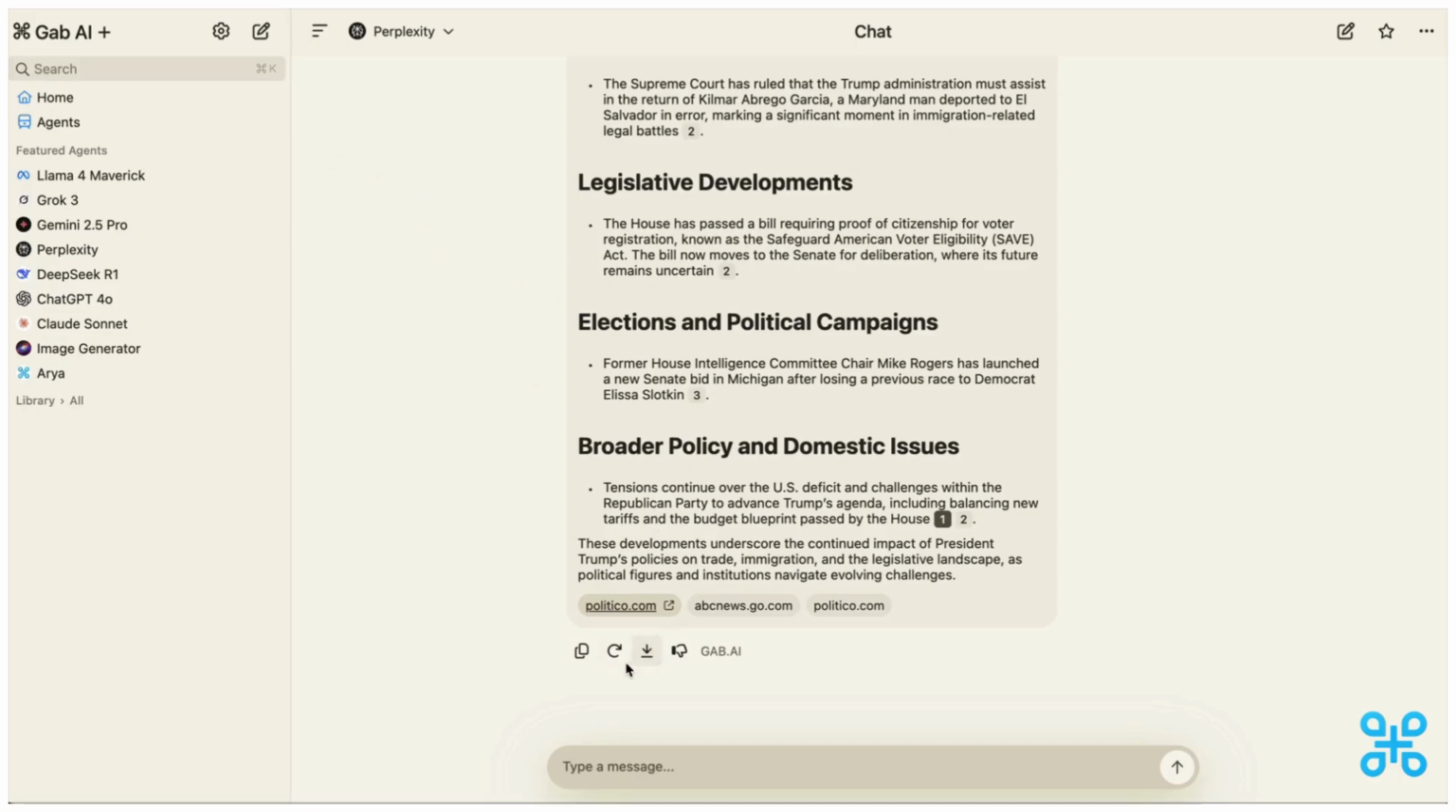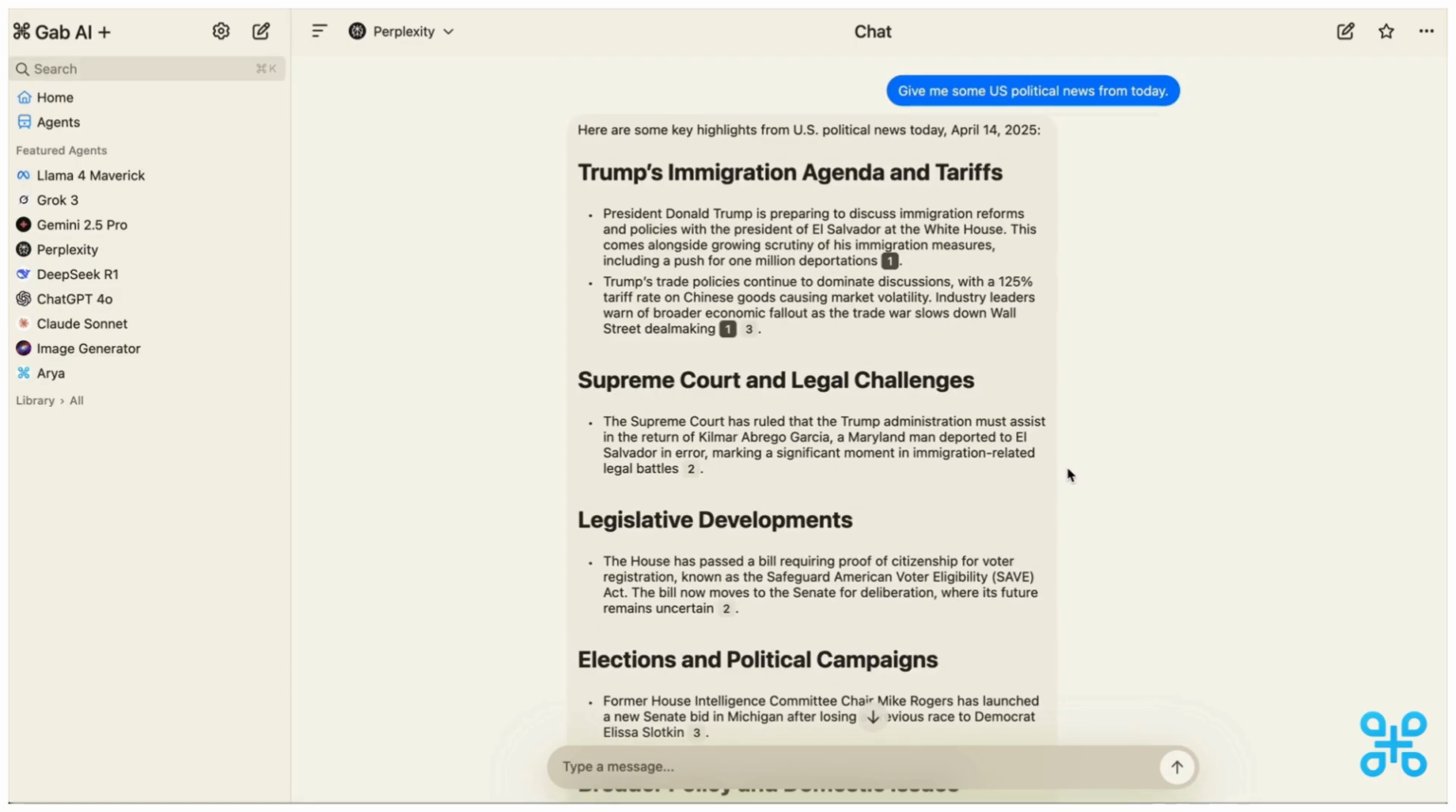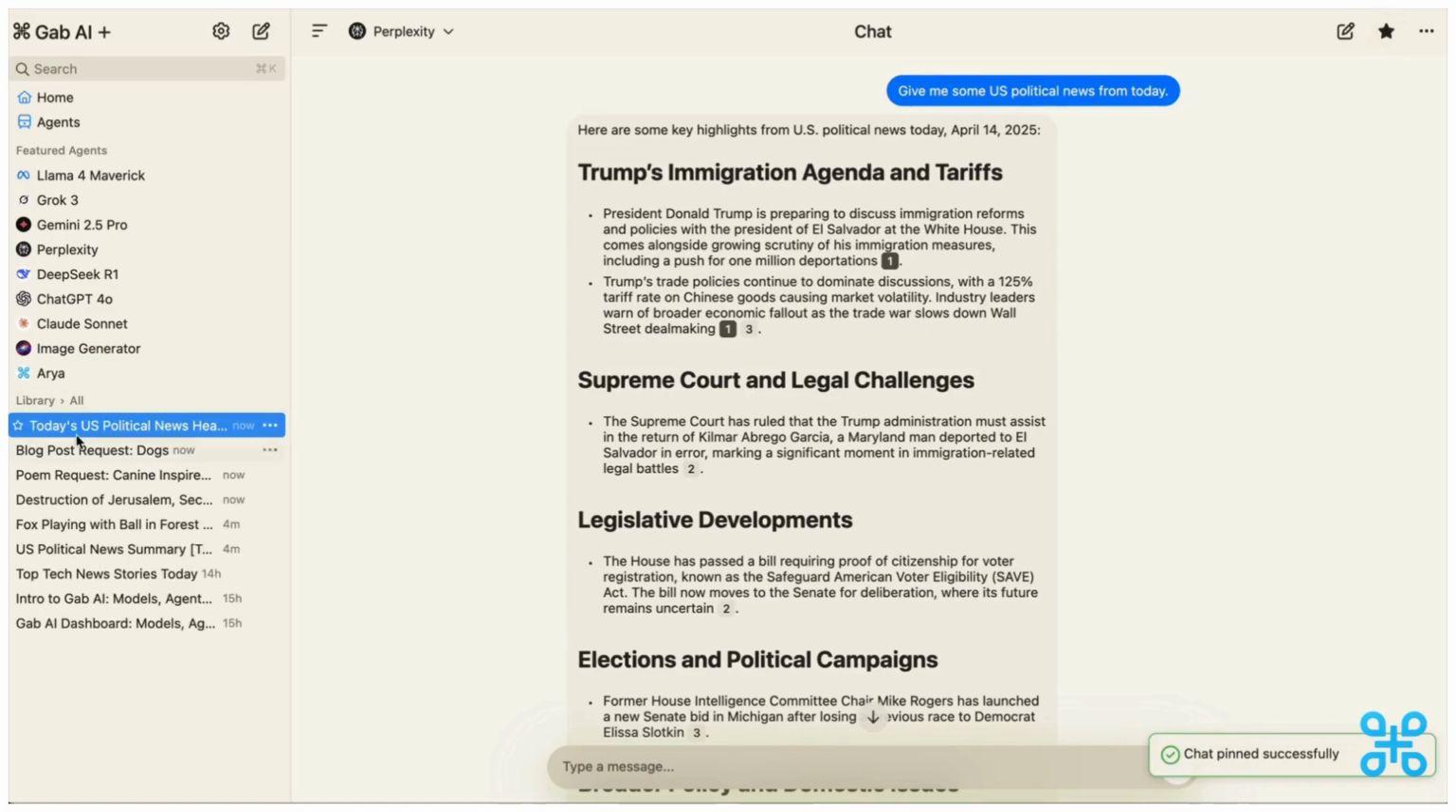So if we click here, we can regenerate our response. So say we don't like our response, we can get a different response. We can copy the response to our clipboard if we want to share it somewhere. And then you can download the response as a text file. And then we have a feedback button here. If you don't like the response, you can give us some feedback. Up in the top right-hand corner, you can create a new chat. You can pin this chat, which will pin the chat over on the left-hand side at the top of your chat history.